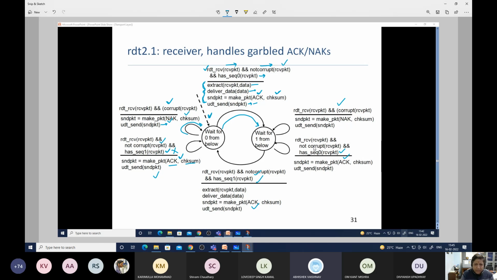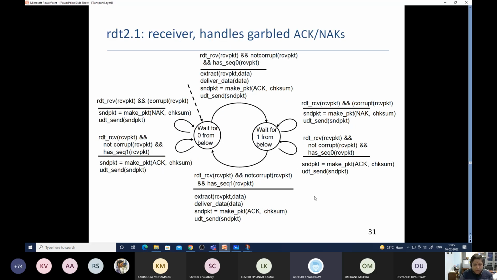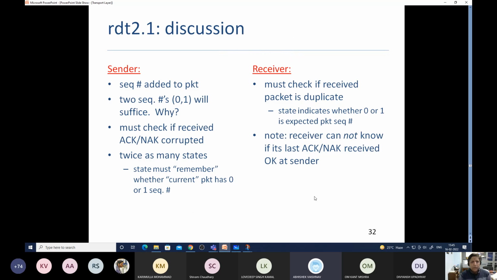Fine. And now you can see all the cases are going to be covered, and now there is no issue in this protocol. If you want to have discussion over this protocol, you can see that we have added sequence number, only 2 sequence numbers, because we are sending one by one, they will be sufficient. The sender must check if the received acknowledgement or negative acknowledgement is corrupted. Twice as many states, because you are now remembering whether the current packet has 0 or 1 sequence number.